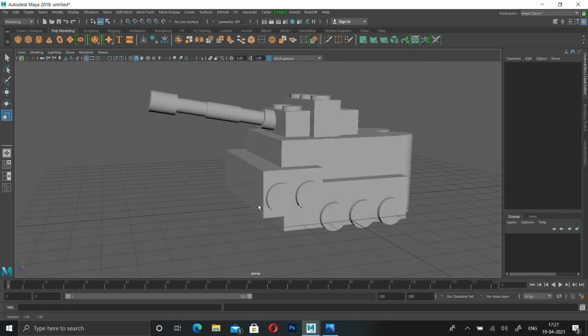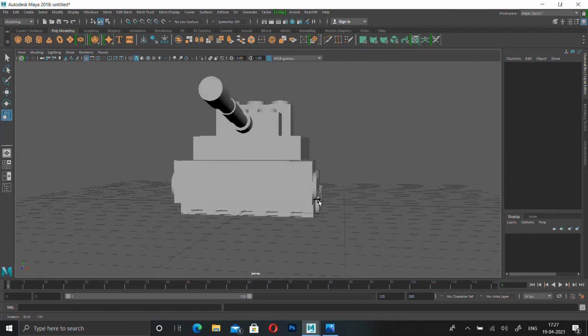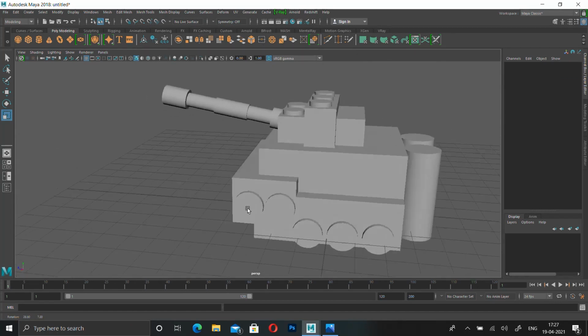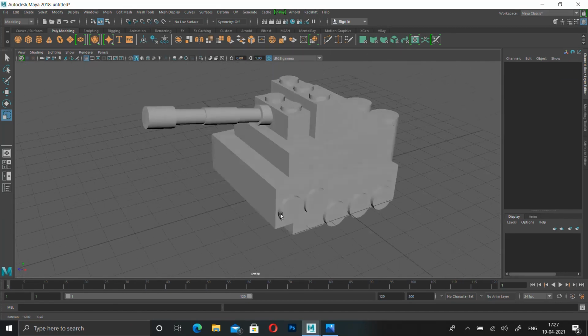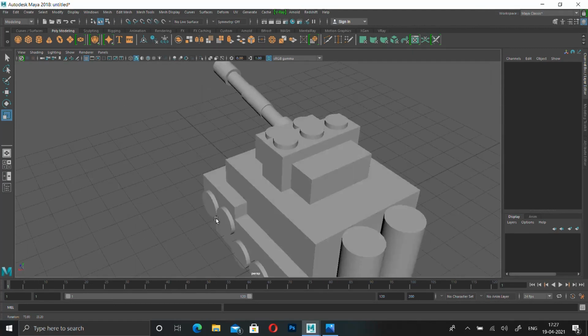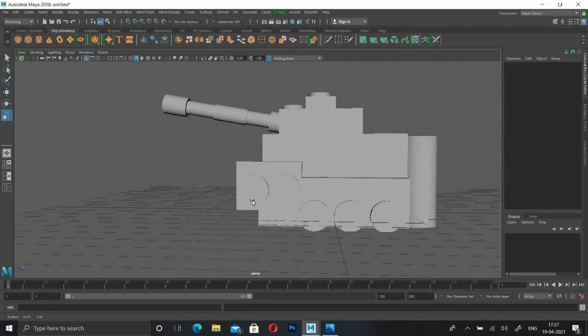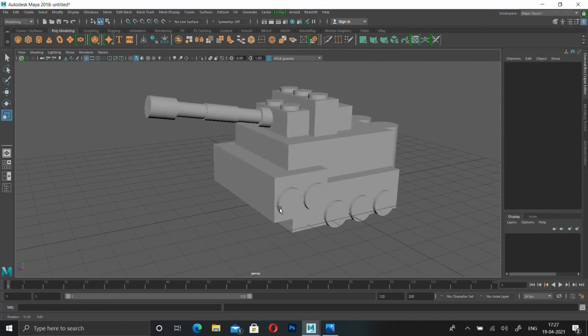Okay, now it's completed. As you can see, it's a toy model. We made a toy model of a panzer.